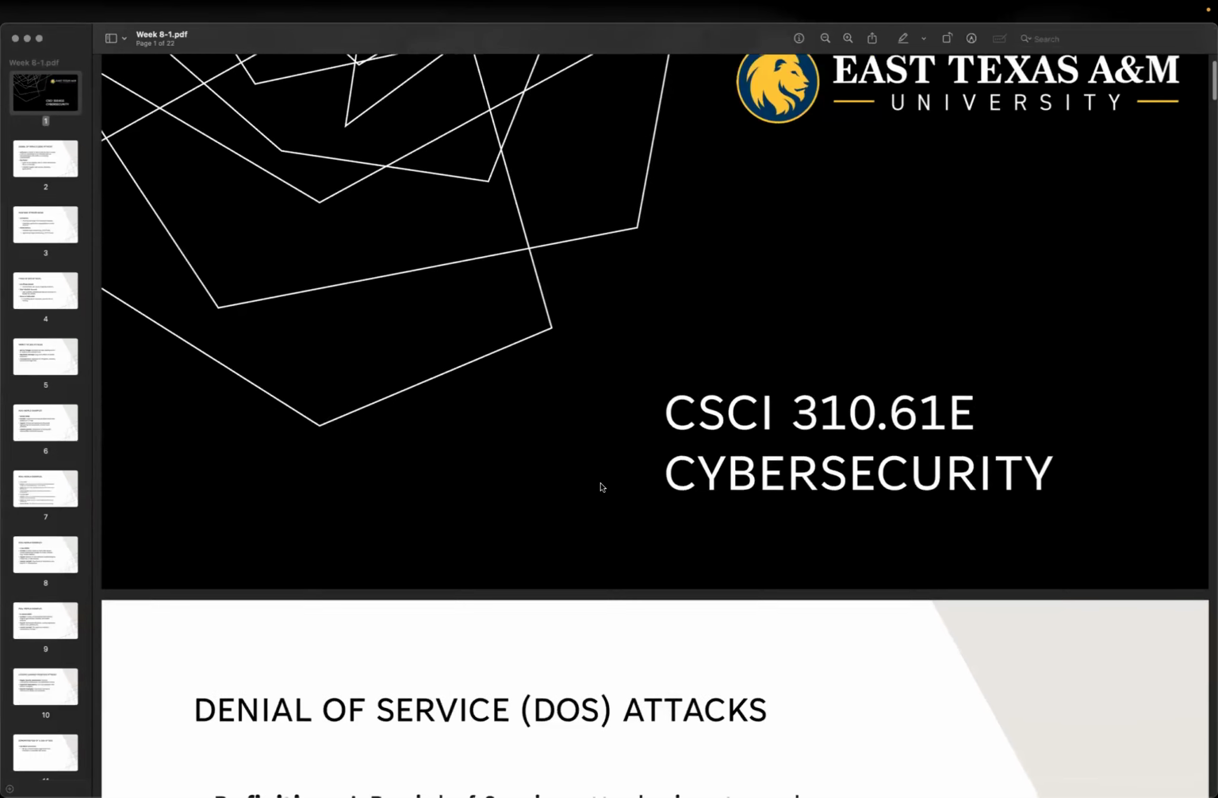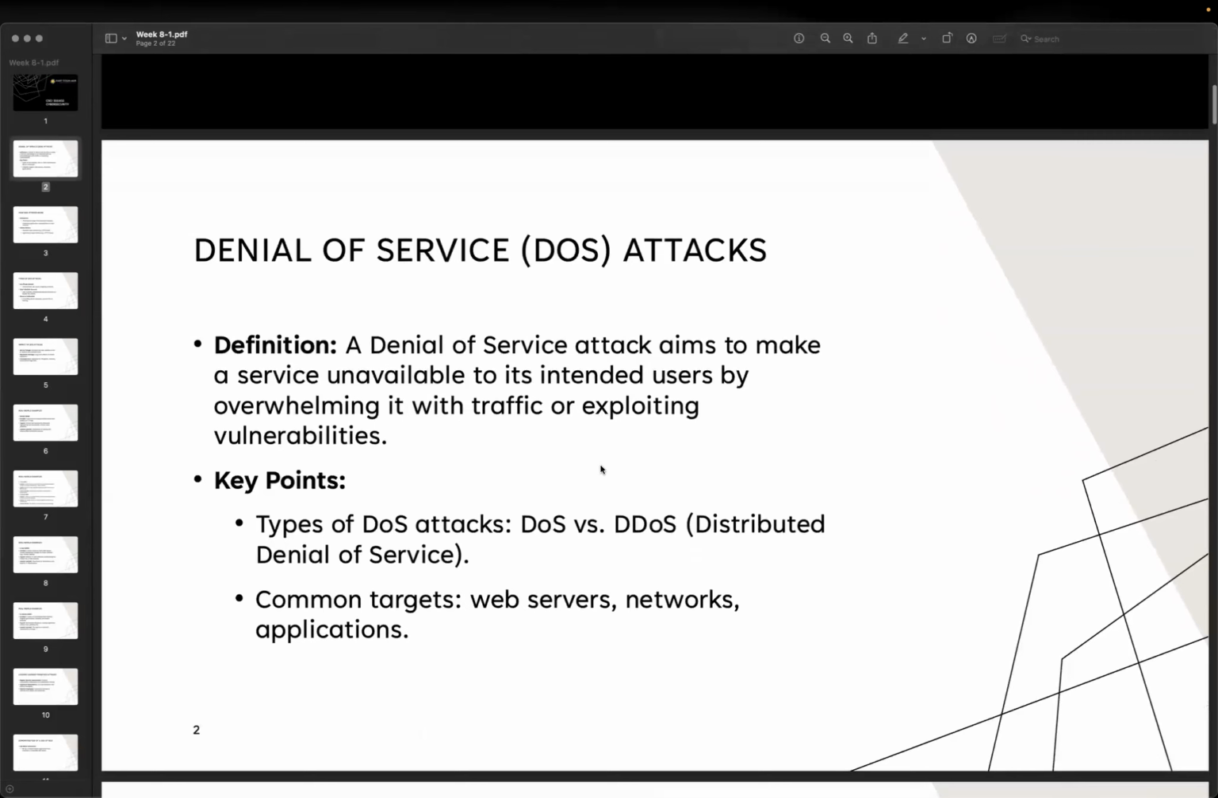When we move on to malware or certain attacks, maybe the first thing you will hear a lot about is DoS, sometimes DDoS, which stands for denial of service. It aims to make a service unavailable to intended users by overwhelming it with traffic, or to expose vulnerabilities. What you hear more commonly is DDoS, a distributed denial of service, mainly targeting web servers, networks, or certain applications.